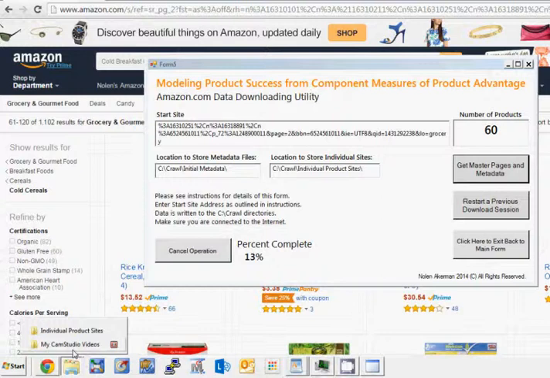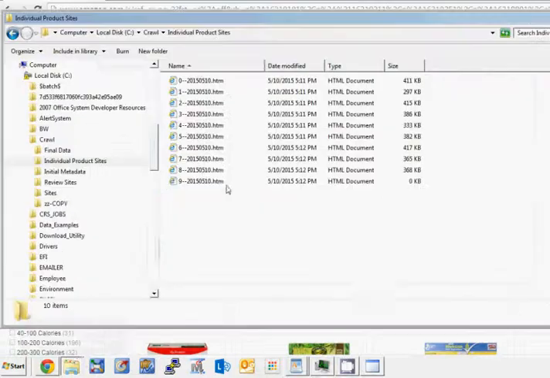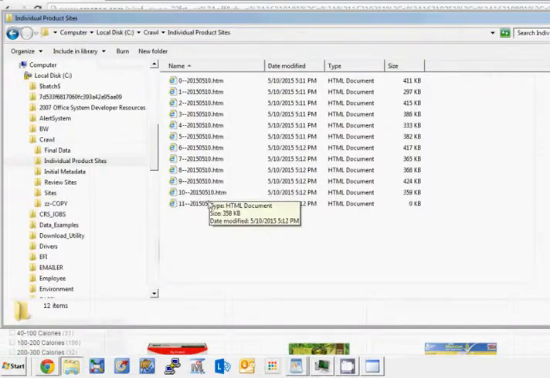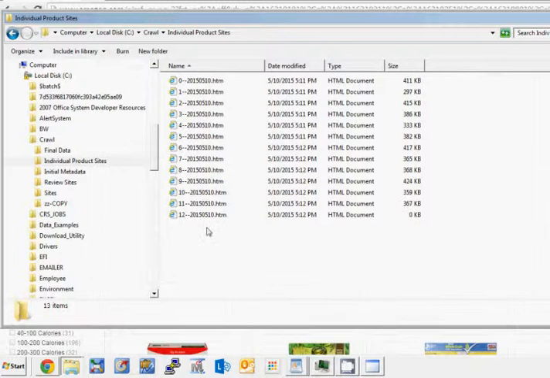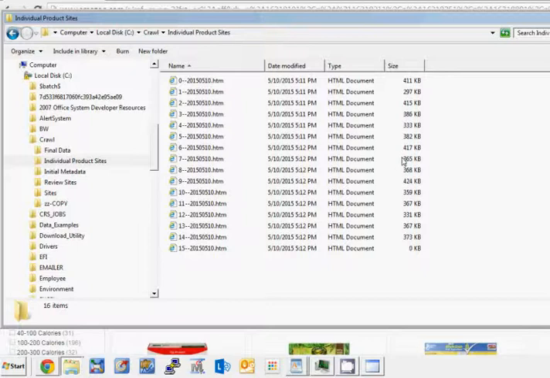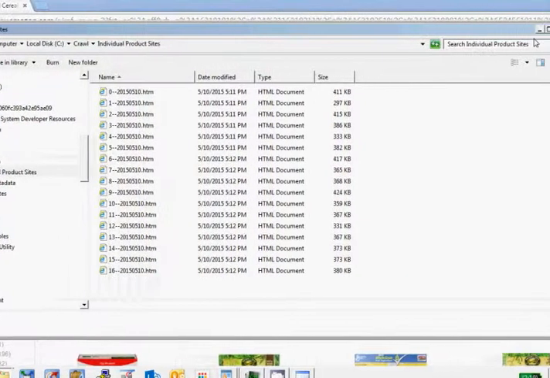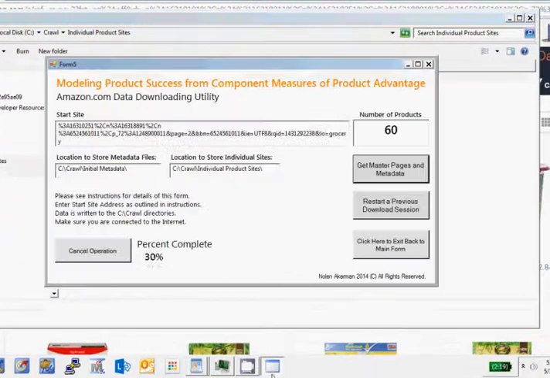So if I go to individual product sites, you can see as these are getting downloaded, I'm getting every one of those products. It's going to download 60 web pages here and put that onto my hard drive. And when that's completed, it will show you a done on the bottom here on % complete.